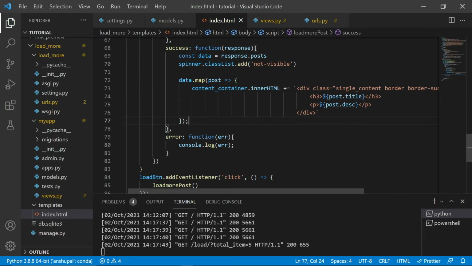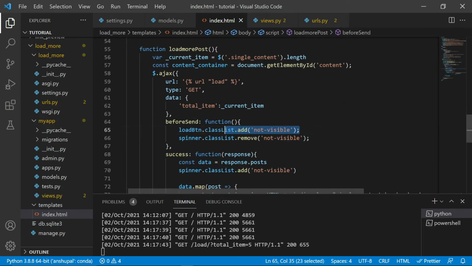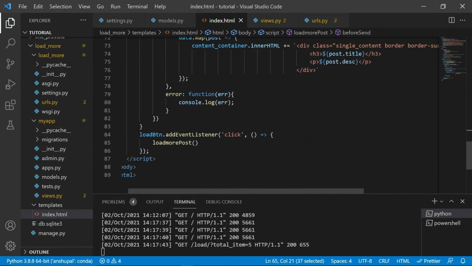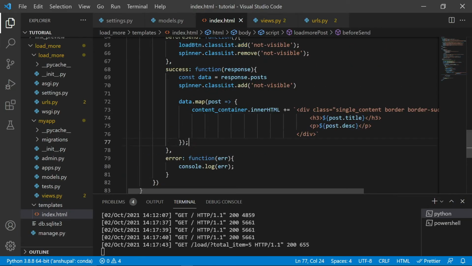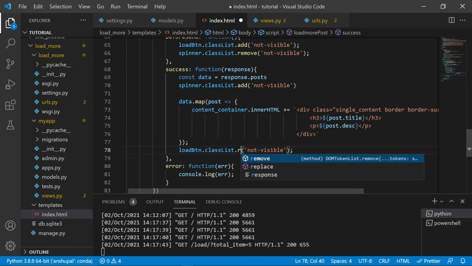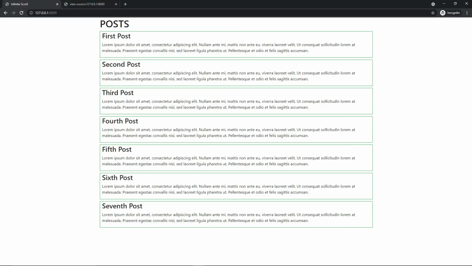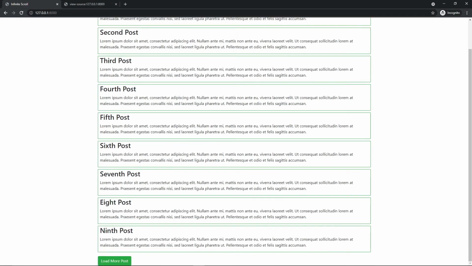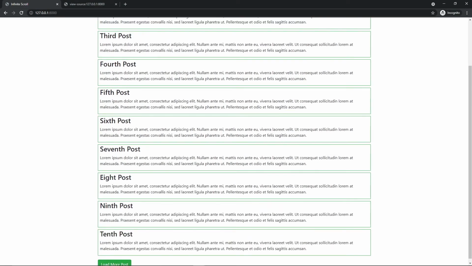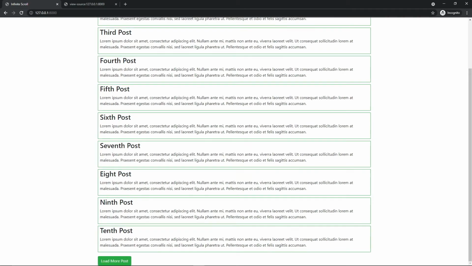So let's just make our button visible. So, sorry, let's copy this and paste this here, and instead of add we will be using remove. Let's test this out again. Okay, so 6th and 7th post, now again 8th, 9th, again 10th. Now after this 10th post there are no more posts to load, and still the button is there, and there is no way the user can know that there are no more posts to load.